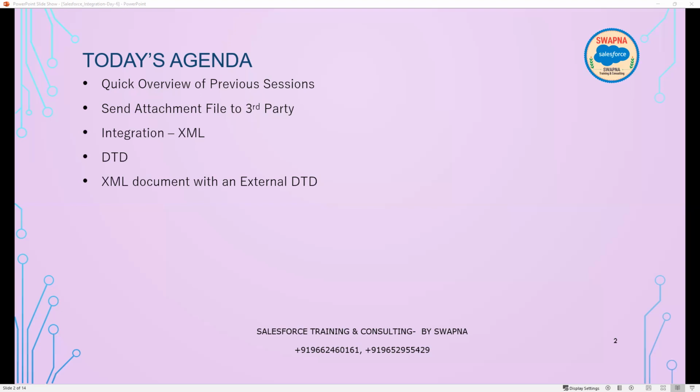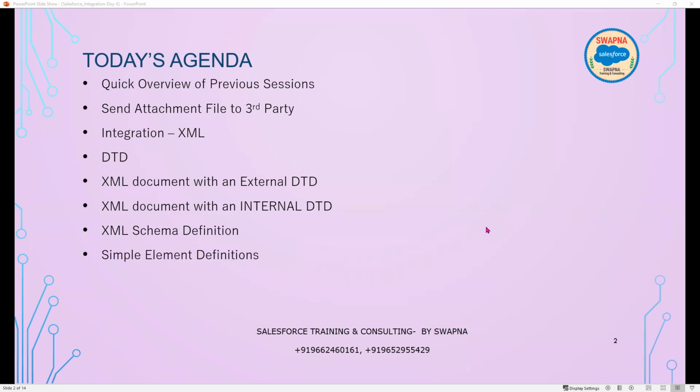In Salesforce we have something called DTD. We will see what the DTD is, and then we will talk about the XML document with the internal DTD and also XML schema definition, simple element definition, and then complex element definition. These are the ones which we will be seeing.